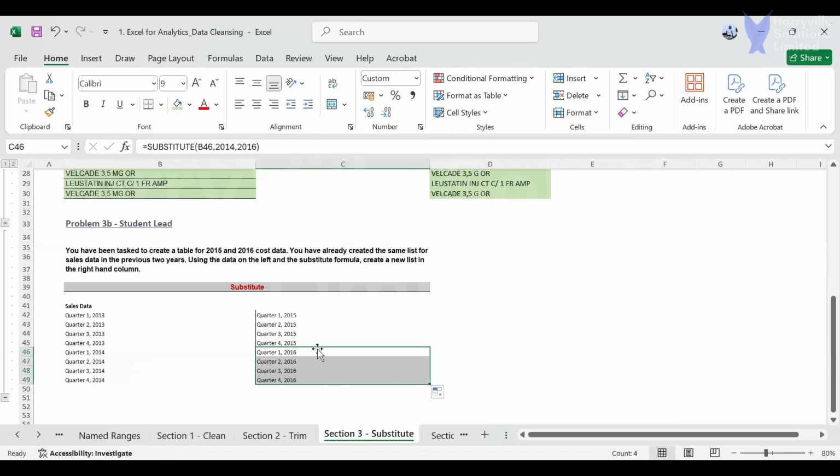Now, you can see I am dragging down. You will be wondering why not just double click on the first one, double click on the fill handle, and let Excel take care of the rest for me. The reason why it is not happening is because my data is still in ranges. It is not in tables.